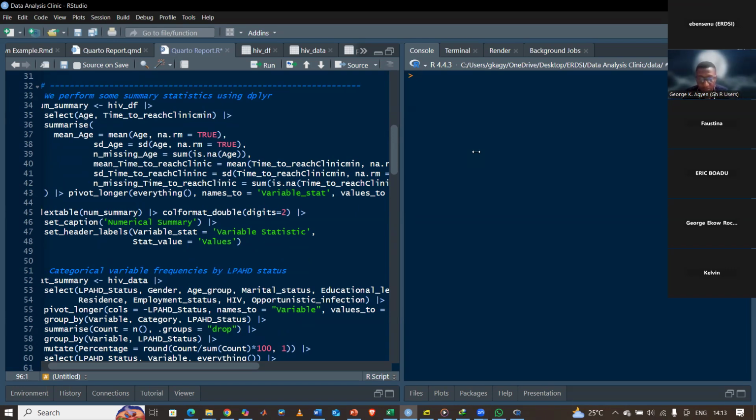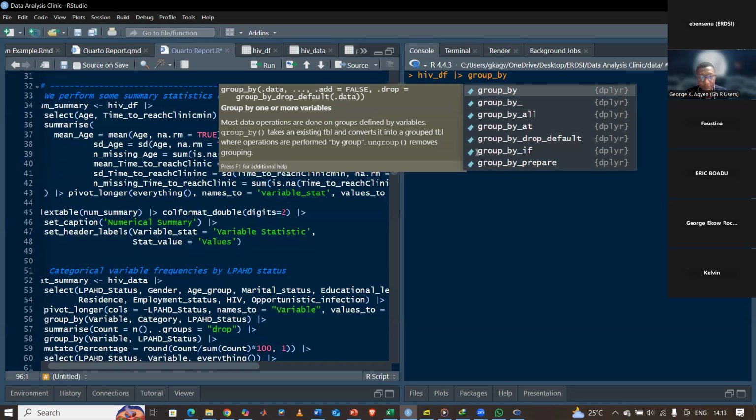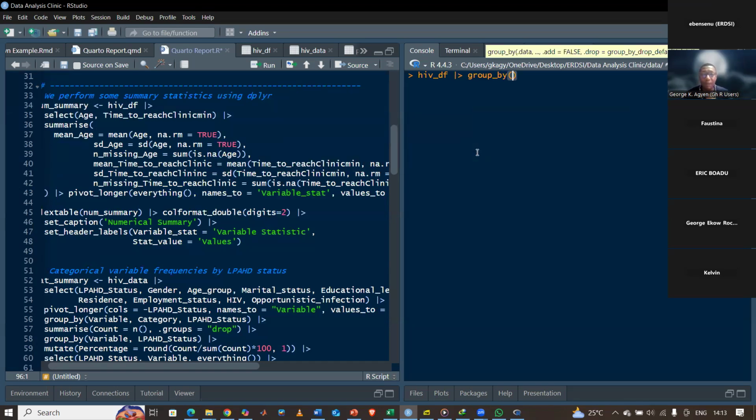So what I'll do is I'll use my HIVDF, and then I'll pipe. I want to group by, because I want to find the mean of a particular group. So I want to group by gender, right? And then I'll do summarize.